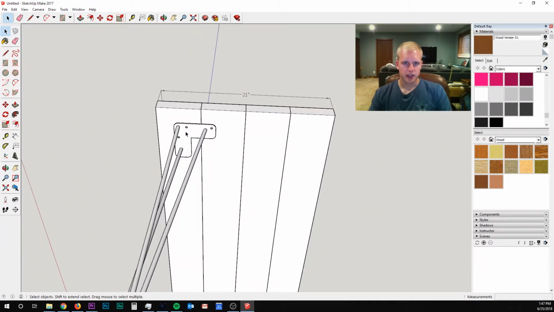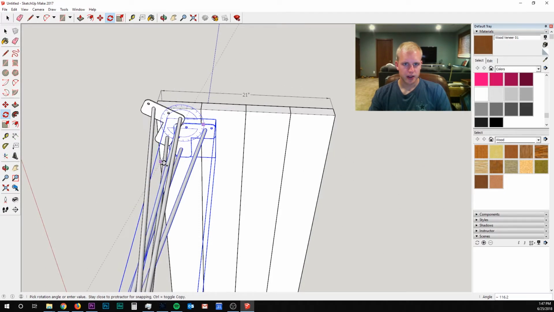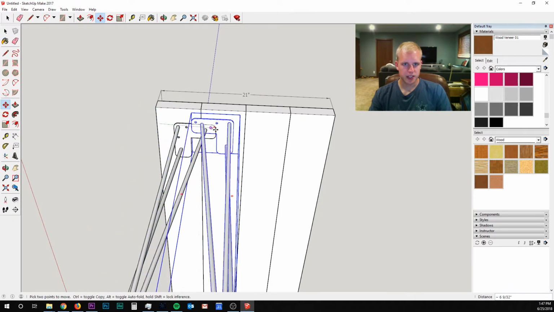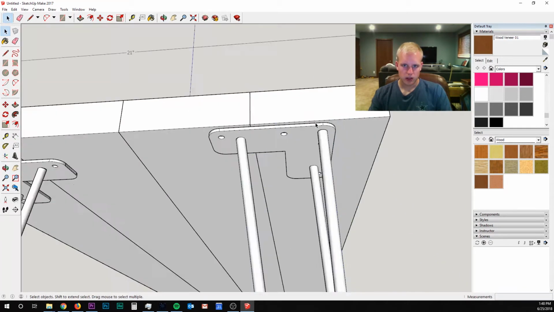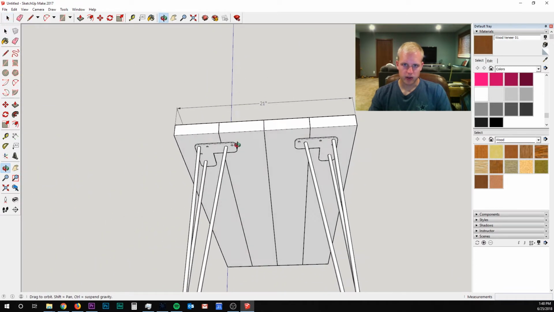So we're gonna take this, we're gonna move, Q for rotate, control brings up copy, so I'm gonna make a copy of this as I'm rotating it, which I want to rotate 90 degrees that way, and then move this. Boom. Okay, cool. There's that.